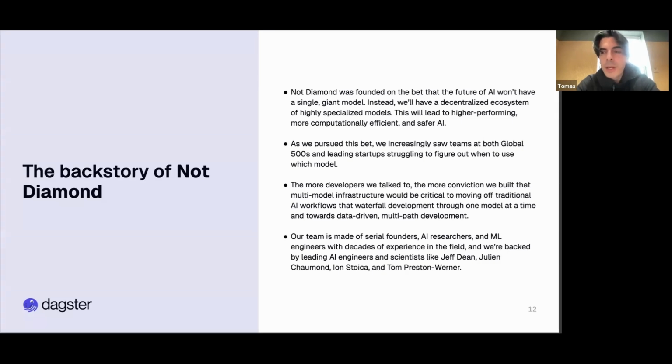And as we were exploring what that would look like, we were talking with a lot of teams at companies, both leading startups and global Fortune 500s. We just saw that people really struggled to know when to use which model. That was interesting because we had run into this problem ourselves with something we'd been working on. The more we talked with folks, the more we built this conviction that we were going to need multi-model first infrastructure.